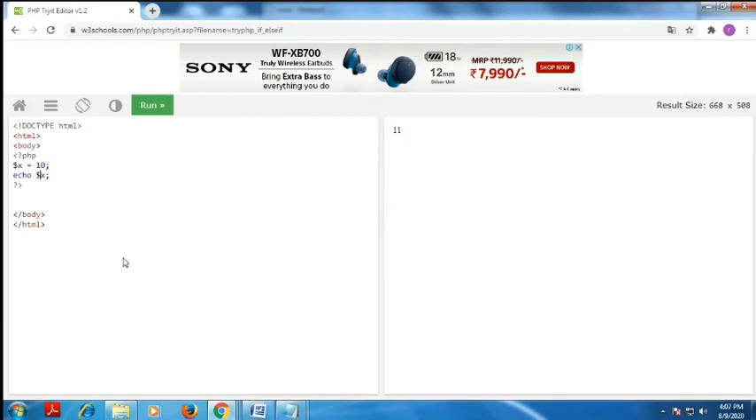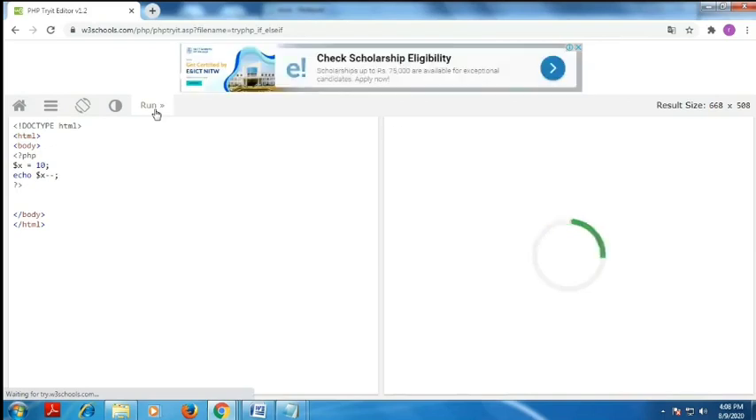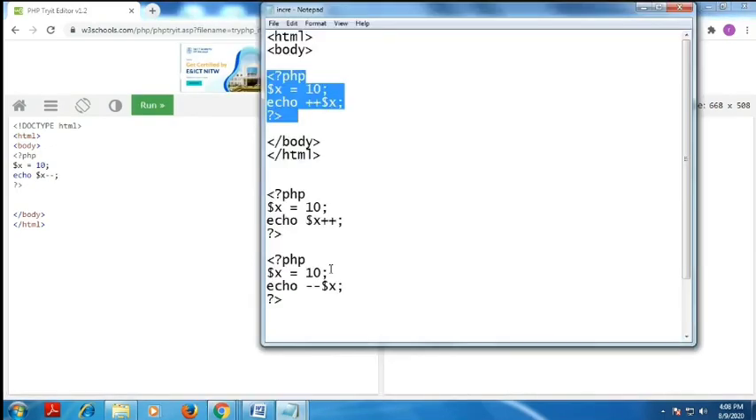Then I have to use this plus plus, a post increment. What is the output we will get? Is that the meaning of plus plus? It's not working. Then minus minus, how does it work here? See this example.